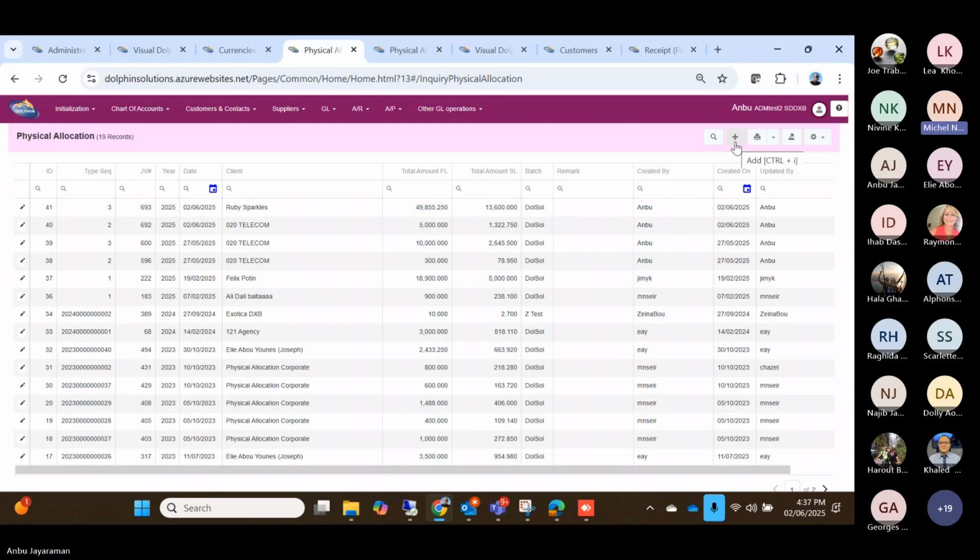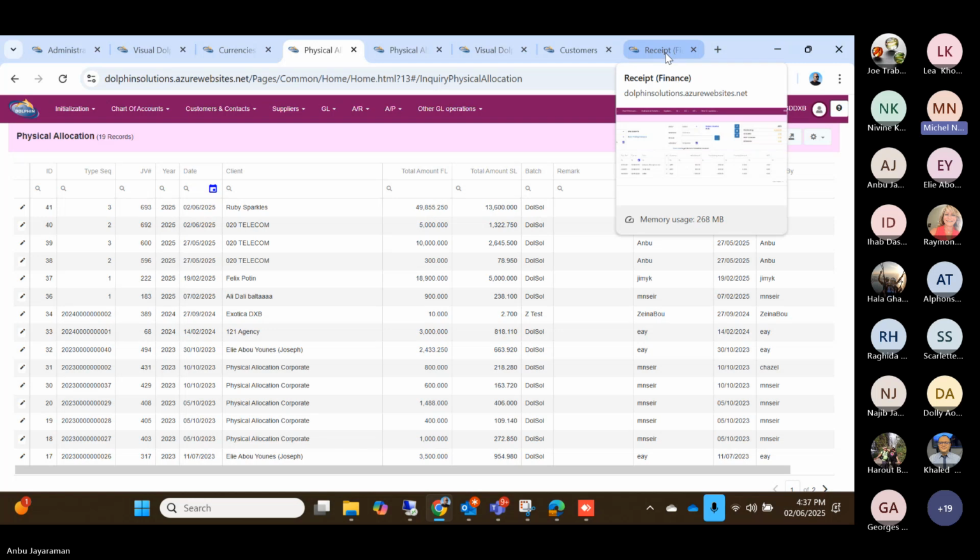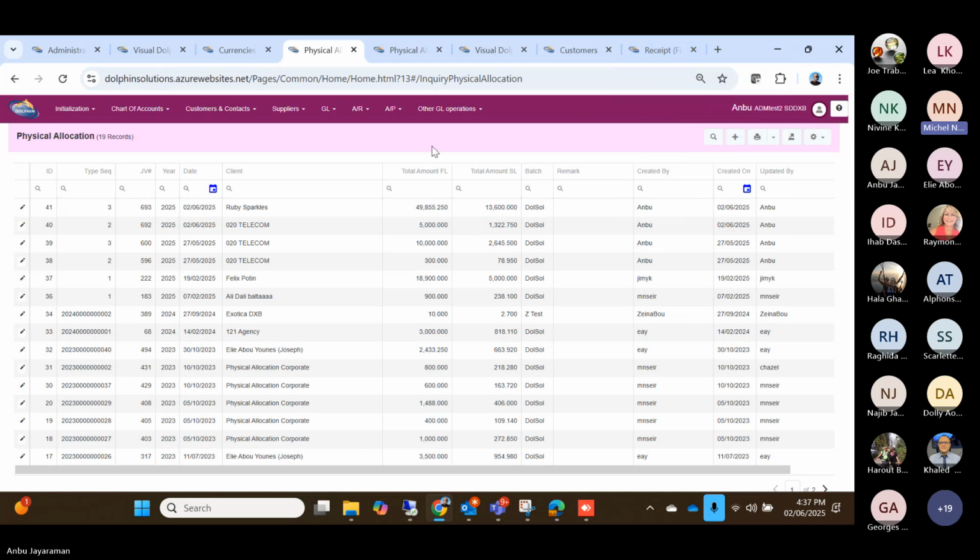One point also he didn't mention. Most of you remember how it used to be in the old days, the physical allocation. We had one physical and one just allocation. The allocation of the old days used to assign the advance. When I wanted the invoice to deduct the advance from it, we used to play with a schedule. Scarlett, you're here?